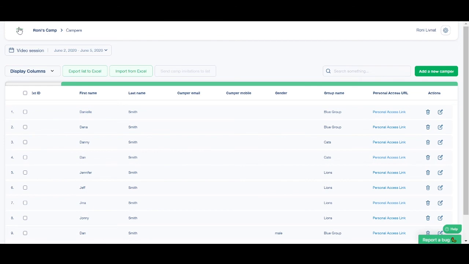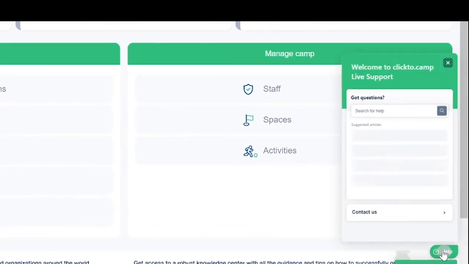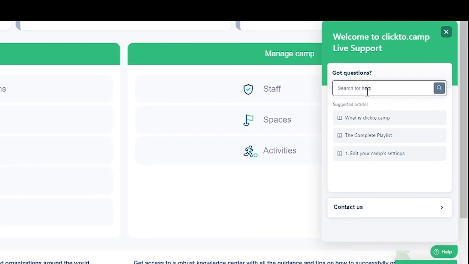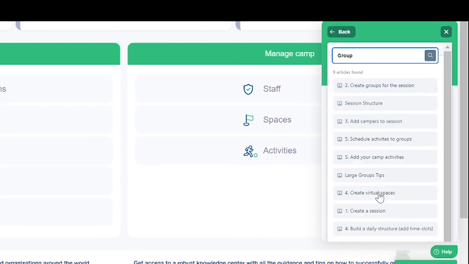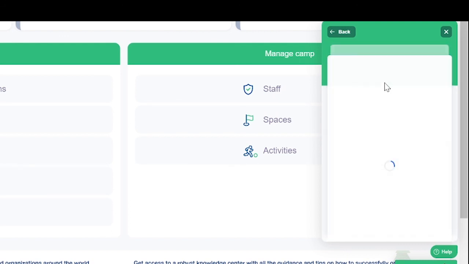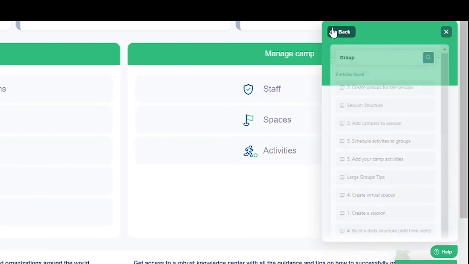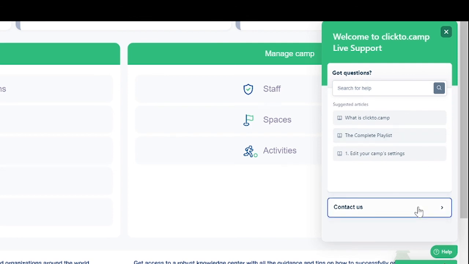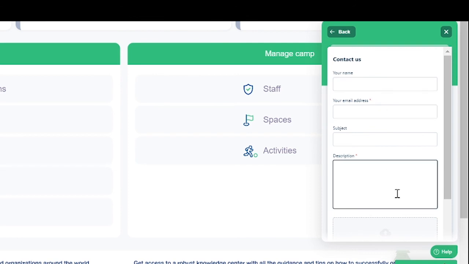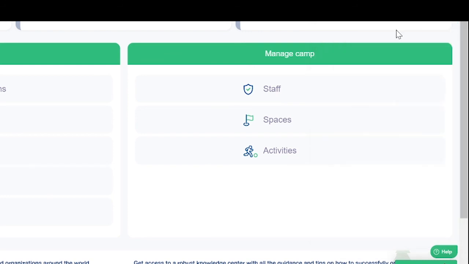I'm just going to show you a couple more widgets that we like. So here you need to click help if you have any question. You can find many articles. Let's say you want to know how to start your groups. You're going to do group. Okay, you're going to search for it. It's going to show you all the different options like large group tips, or how to create a group in the session, with really all the explanations you need, where to find it. Very easy to use. If you couldn't find anything that suits your issue, you can always contact us and we'll get back to you as soon as we can. One of our team members will be happy to assist you. So that's our help widget.